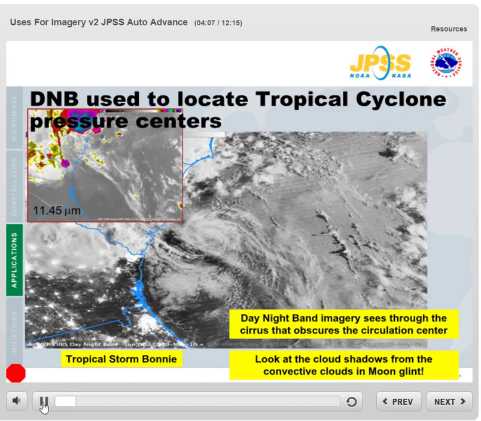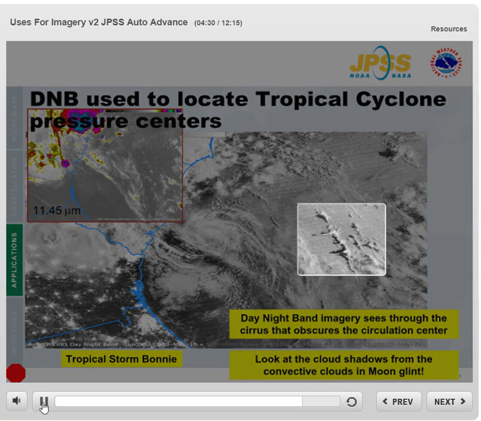Here are two images of Tropical Storm Bonnie from 2016, the infrared and the day-night band visible imagery. The low-level swirl that is the center of sheared Tropical Storm Bonnie is masked in the infrared image by cirrus clouds above it, but the cirrus is thin enough that it's easy to find the center of the system in the nighttime visible. Also, again, note the shadows from the convective towers on the moon glint. You can infer convective cloud heights from this information.